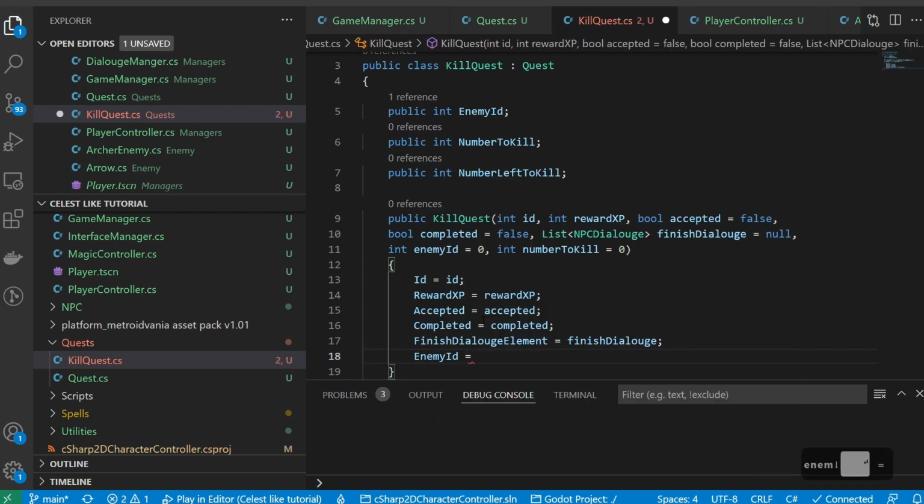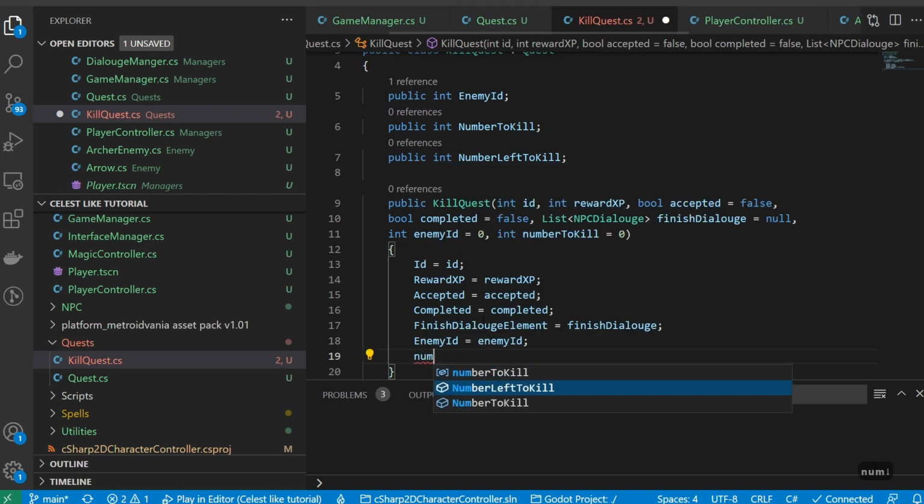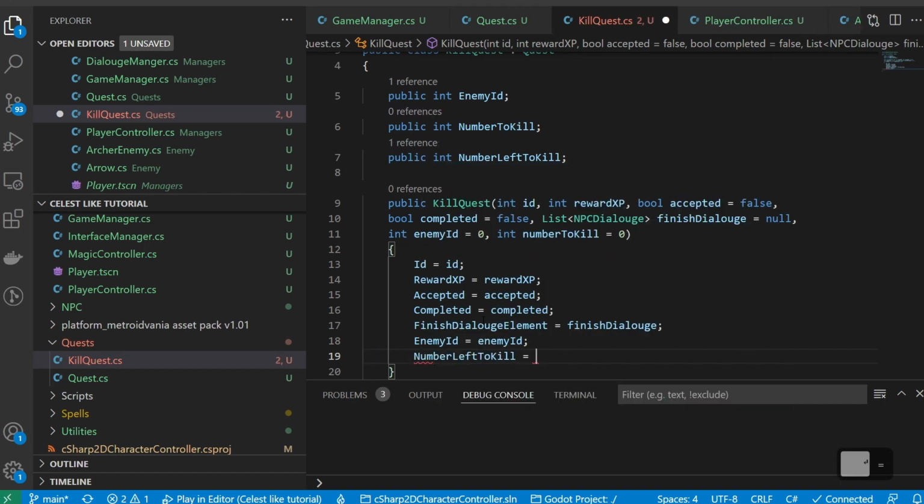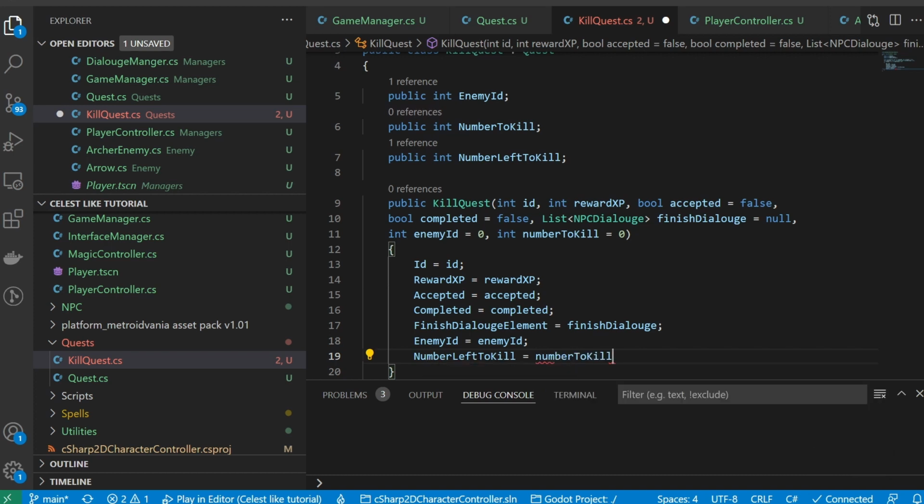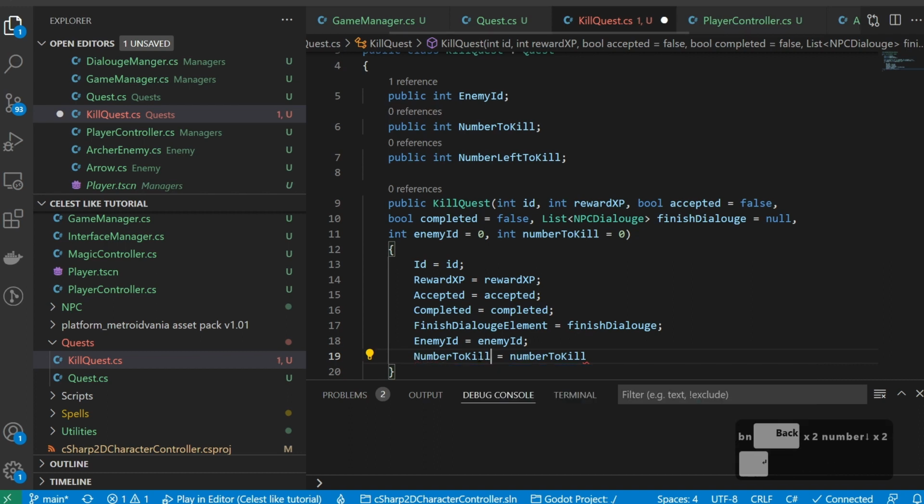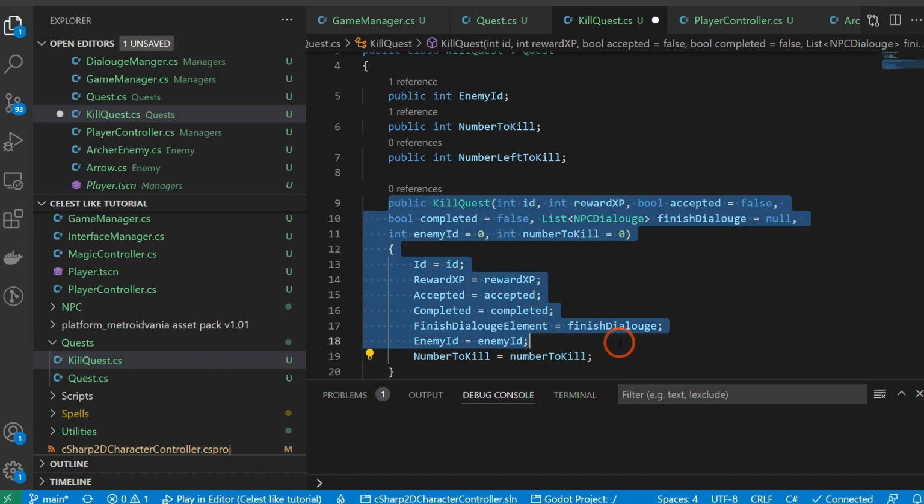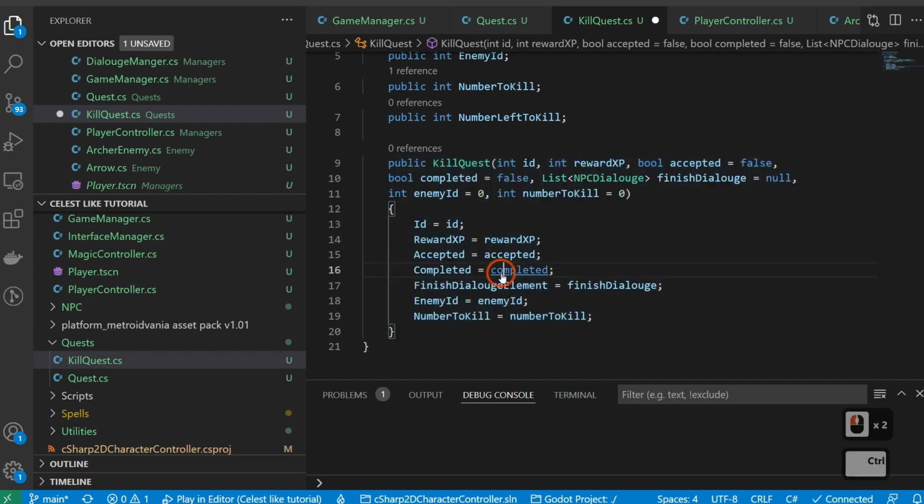Enemy ID is equal to enemy ID. And number to kill is equal to, oh, I'm sorry, it's number to kill, not number left to kill. There we go. So this is going to allow us to just quickly construct a kill quest if we need to, which is great. And it'll save us a lot of trouble in the future.